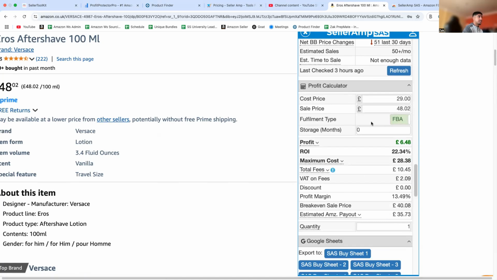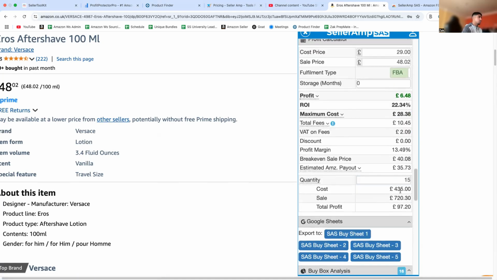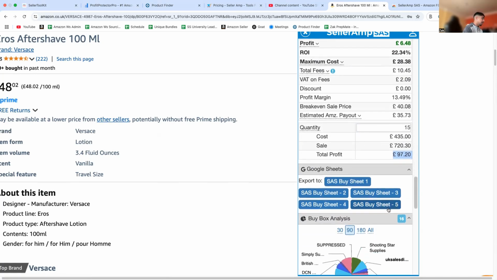Now, what this does is that this just allows me to realize how much I'm going to make. So I will put in how many units I buy. So let's say I'm buying 15 of these. This will tell me I'm going to spend £435 and I'm going to make £100 almost. So I will go for products that kind of are going to give me more than £30 profit per product. So, for example, if this told me it was less than £30, I wouldn't buy it. Okay, so that's one thing that I would do.